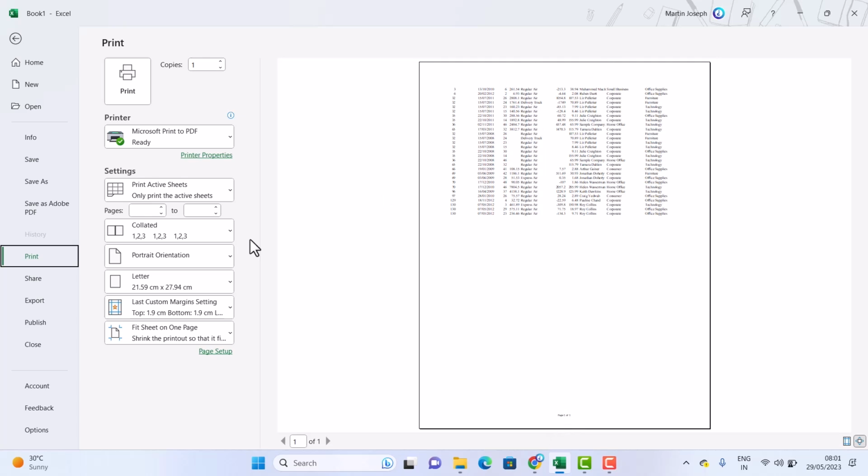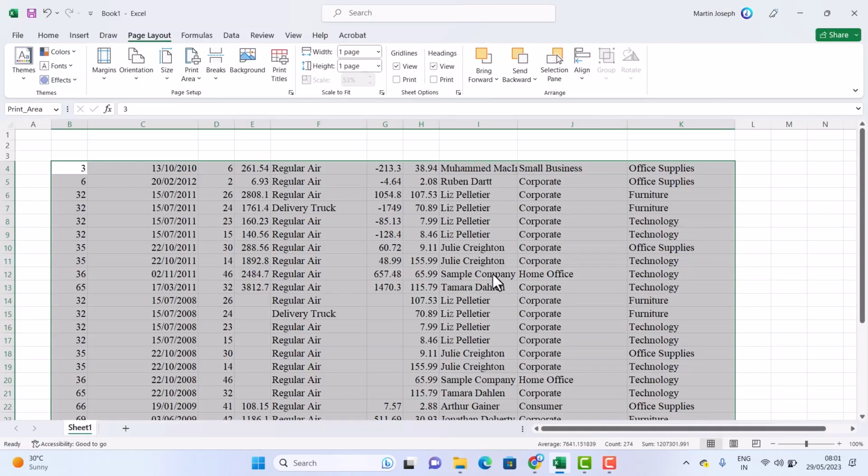So this is a beautiful option. Use this option: you can set your entire data onto a single page and you can insert your page number.